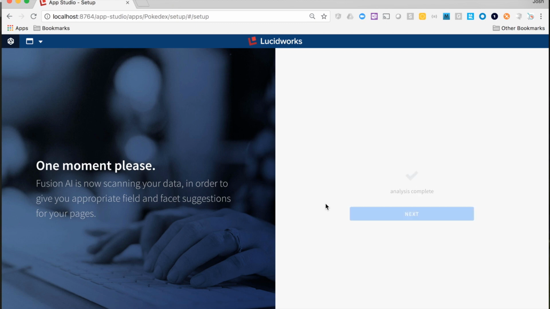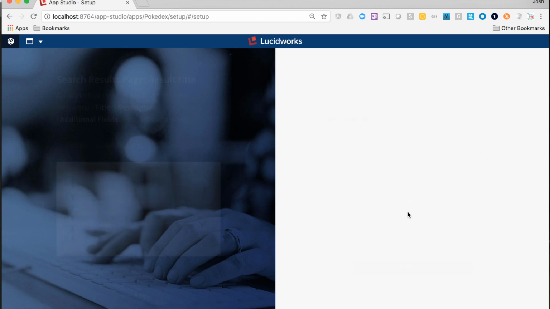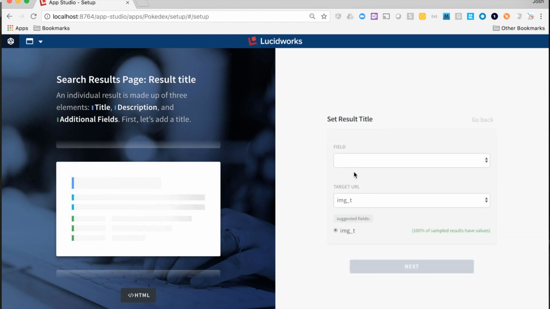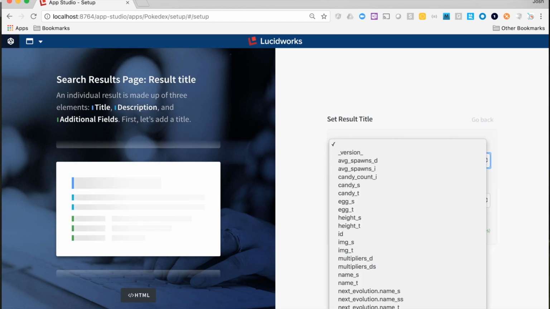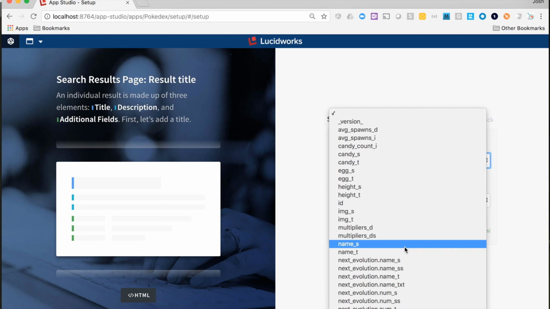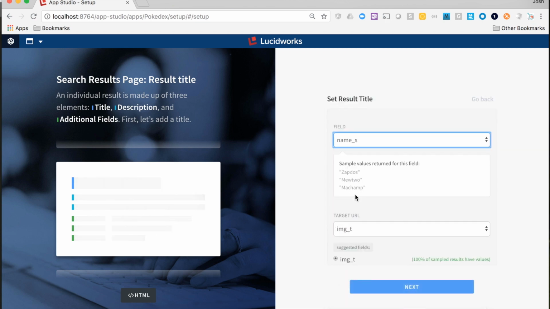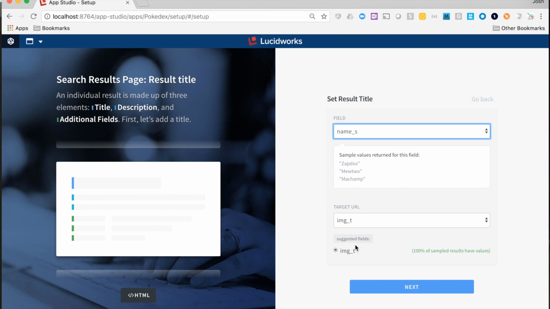Now, App Studio is analyzing and going to start giving us suggestions on what we want to use for our basic UI components. The analysis is complete, we'll click Next. First thing we do is select a title. For this, we will use name_s and a target URL. For the time being, we're going to use an image, so when the user clicks on the title, they will be taken to this image of this Pokemon.